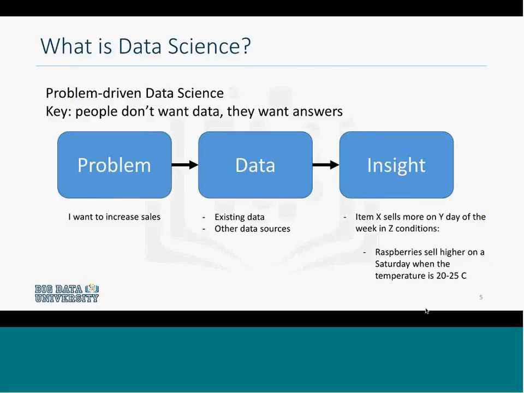Essentially, we have two types of data science. The first type is when we have a problem and we have data and we try to find some insight from that data. We call it problem-driven data science, right? For example, I want to increase my sales. I have a lot of data for my chain store, and I want to know why item X sells more than item 1 on some days, so I will do some data mining or data science on my data to solve the problem.